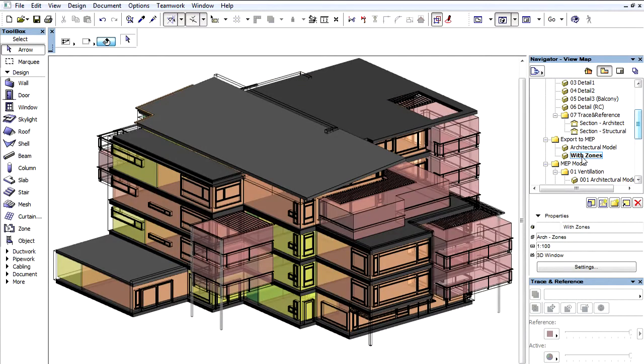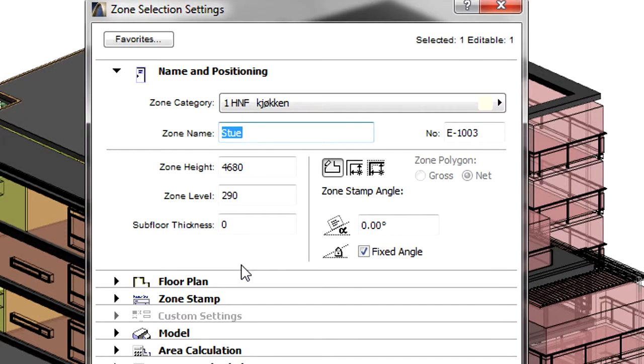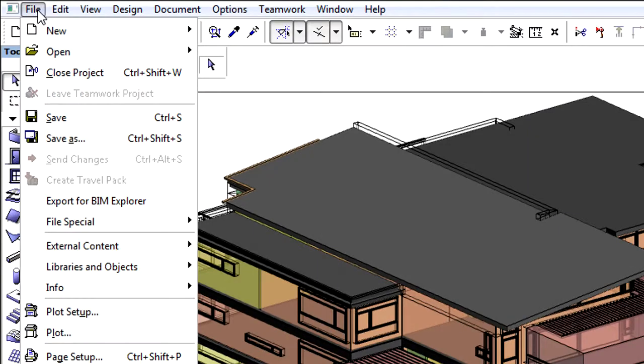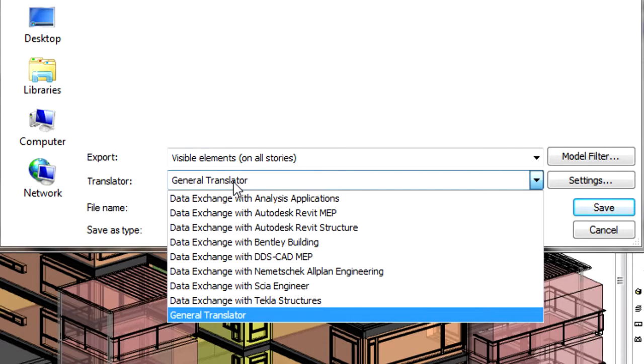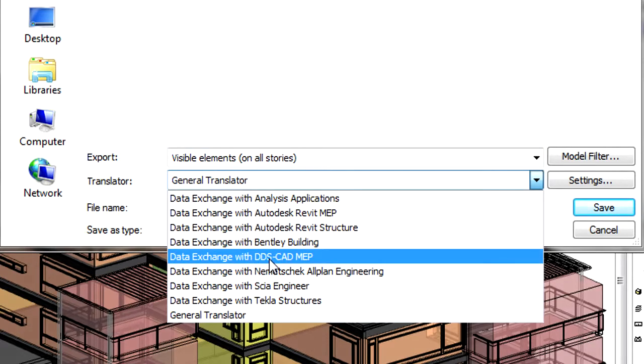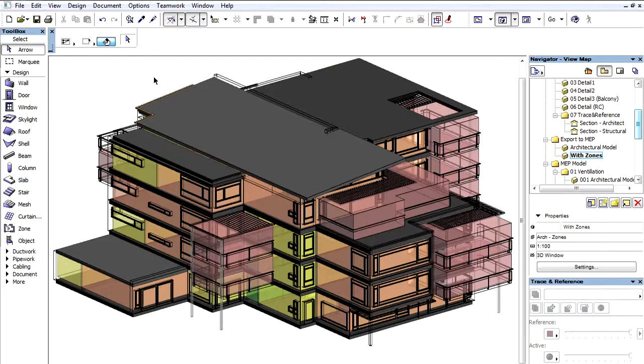We'll start the collaboration process in the very same manner as before. This time we will export the architectural model for the mechanical engineers together with the zones, since the zones play an important role in the MEP calculations. Let's export the IFC file using the dedicated DDS-CAD MEP translator this time. We'll send the exported IFC file to the MEP engineer using DDS-CAD.